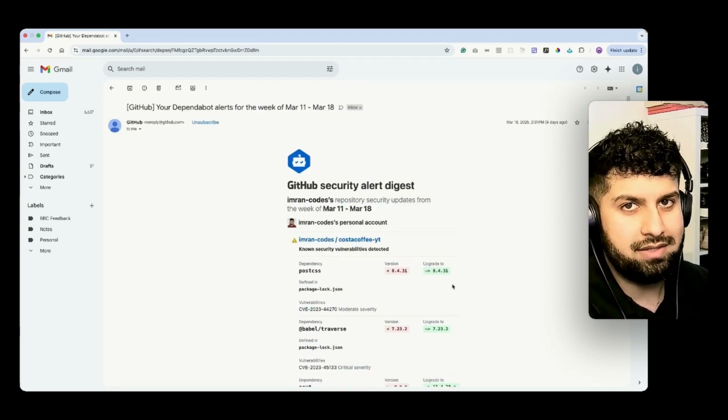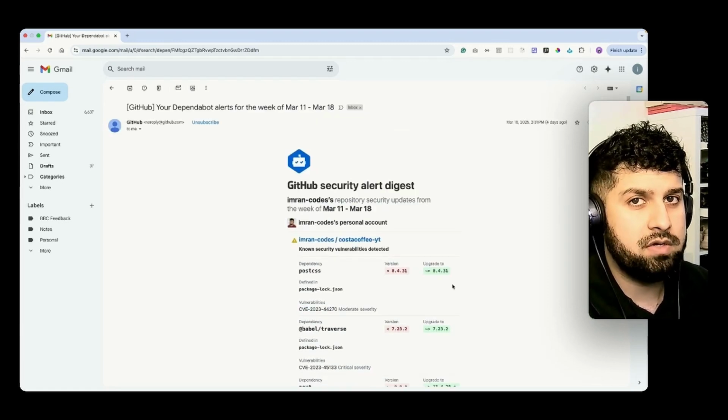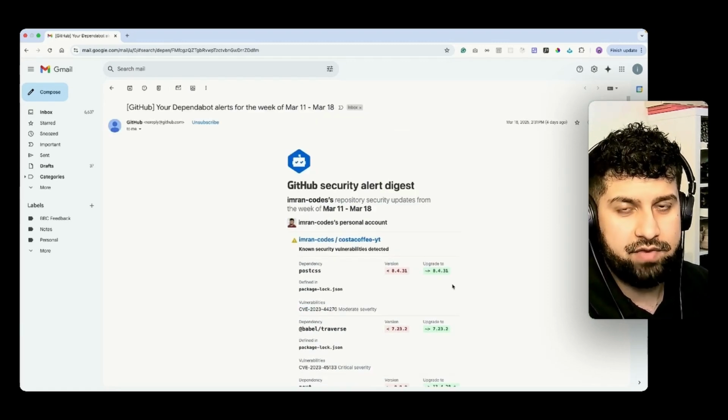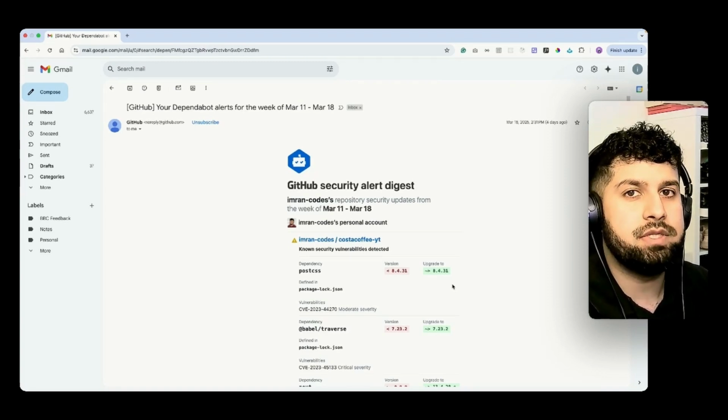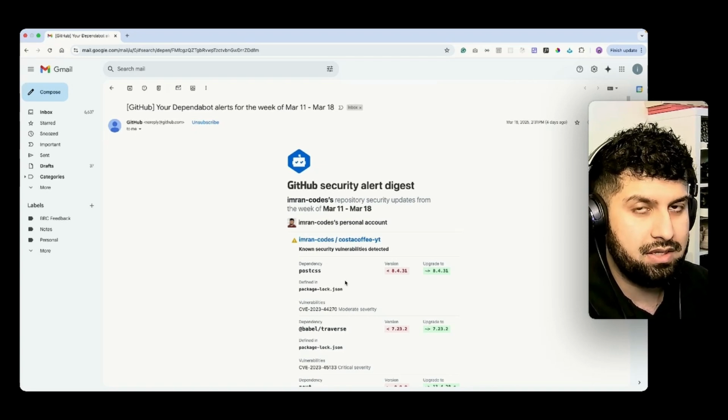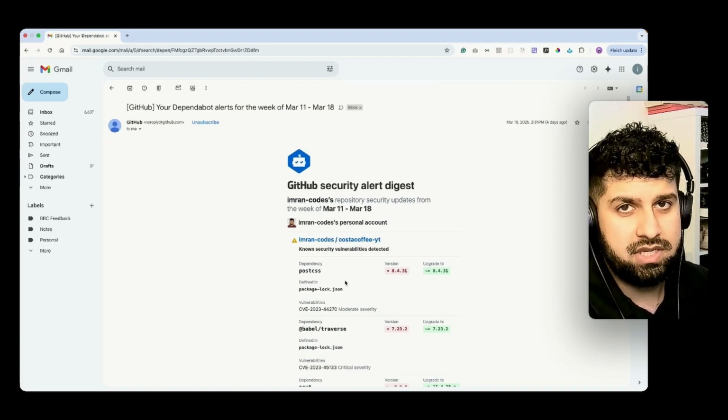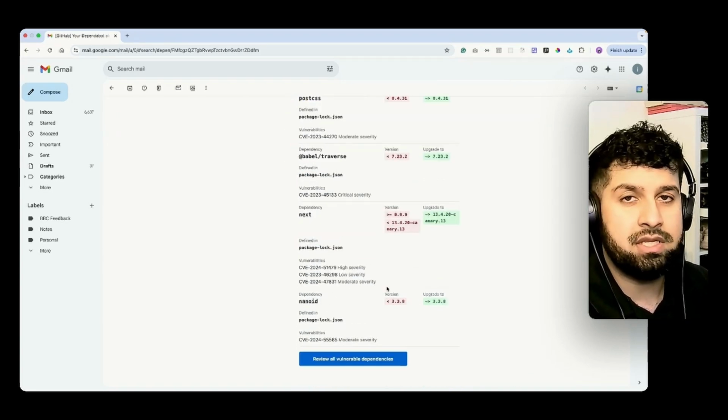So what we're going to look at in this video is everything to do with security vulnerabilities: how you can find them, how you can fix them, and how you can plan ahead so that you get dependable alerts just like this one over here in your inbox. Therefore, you're up to date and you won't get these vulnerabilities in your code base.